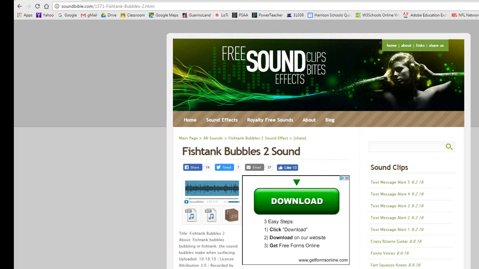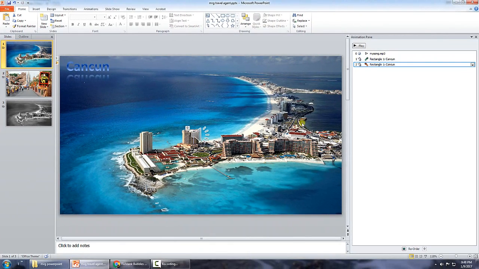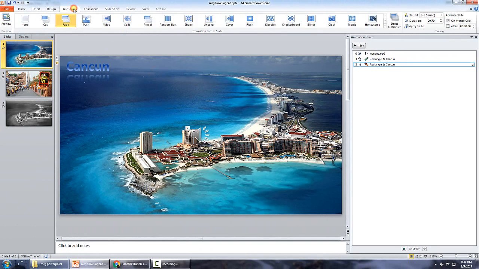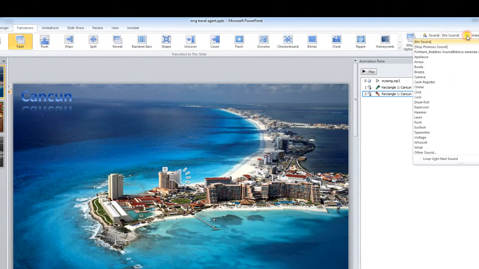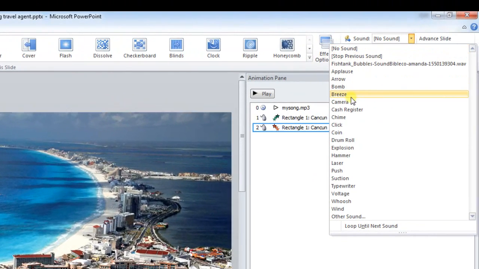Alright, but let's go down to PowerPoint. And I could put a sound effect on the transition. So if I go to transitions, I'm on fade. Over here it says sound. There's some built-in sounds that come with PowerPoint. This one up here that says fish tank bubbles, that's only there because I've used it before in this slideshow.